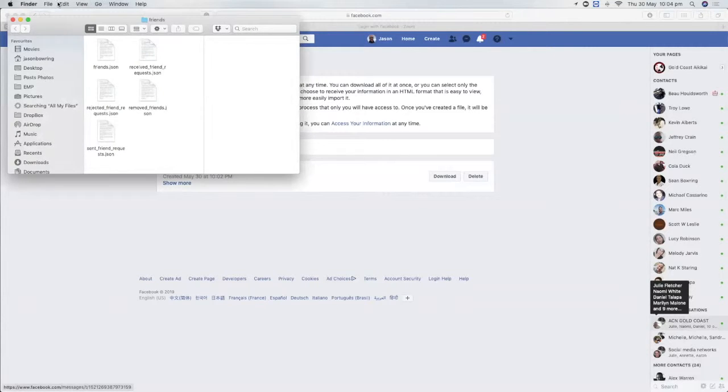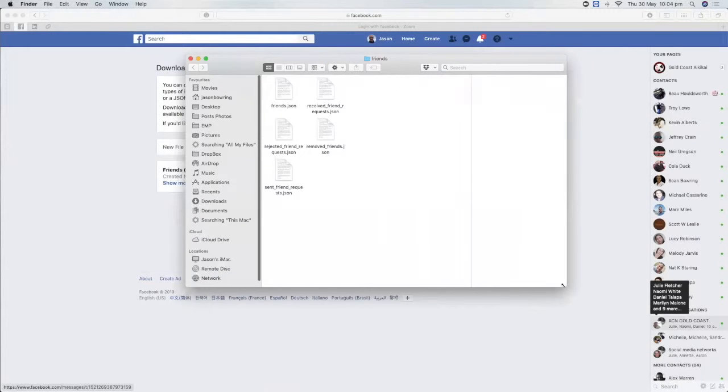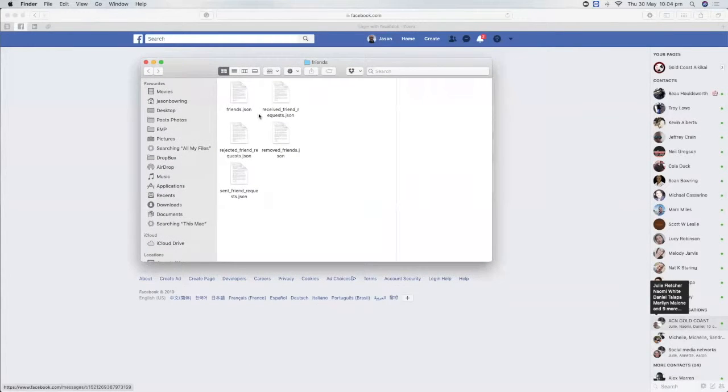I'll bring this up. And as you can see, I'm on the Apple, so it's ready to go. If you're not on the Apple, if you're on a PC, I believe you have to unzip it. With Apple, it already comes unzipped.